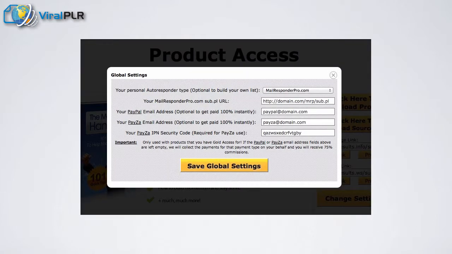So here you see the screen that you get when you click on the global settings, with the options that you need to fill out for being able to get paid via PayPal or PayZa directly. And what's now new in regards to PayZa is that there's a second field now for your PayZa IPN security code. And let me show you how to get that security code as well as your PayZa email address.